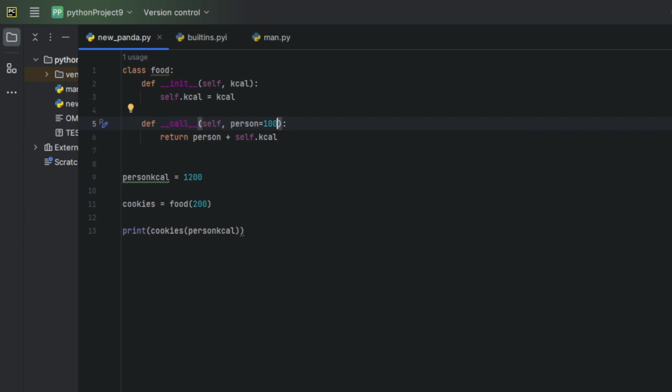We can also use a default value so that we don't even have to use an argument if we are calling our object as a function. This is for example the most simple way you can do it, or one of the simplest ways you can do that.